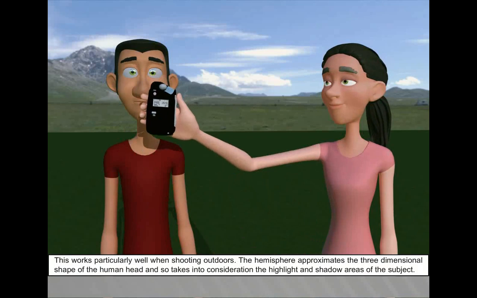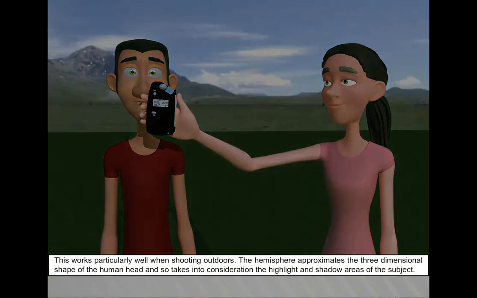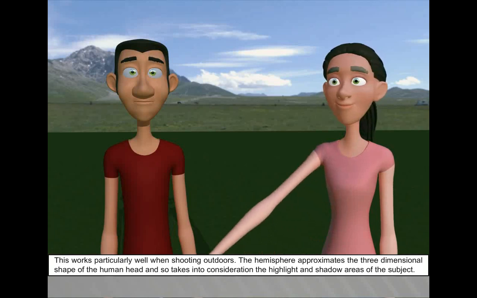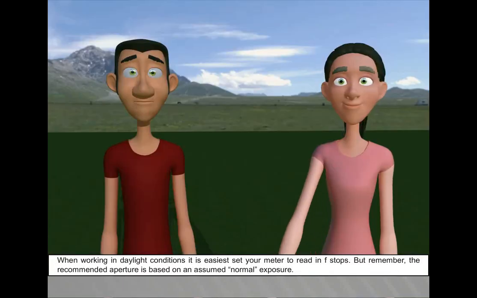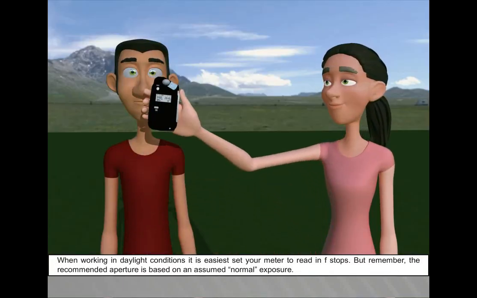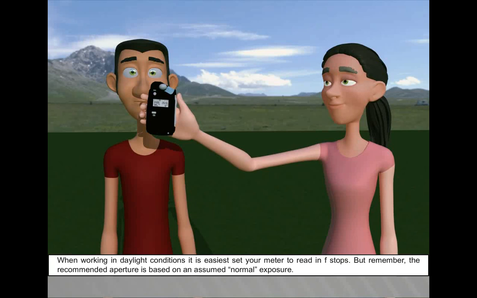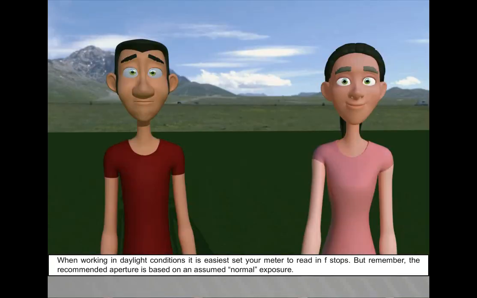The hemisphere approximates the three-dimensional shape of the human head and so takes into consideration the highlight and shadow areas of the subject. When working in daylight conditions, it is easiest to set your meter to read in f-stops, but remember, the recommended aperture is based on an assumed normal exposure.